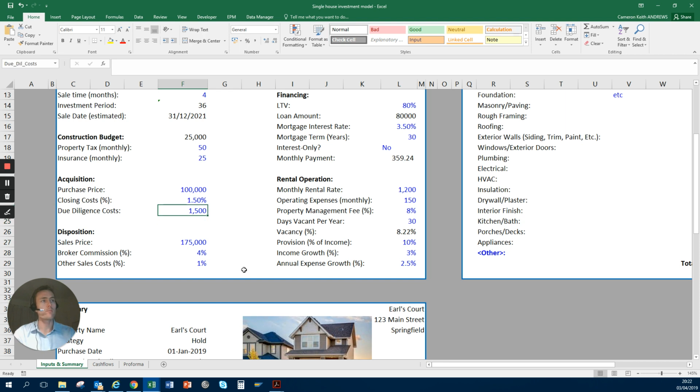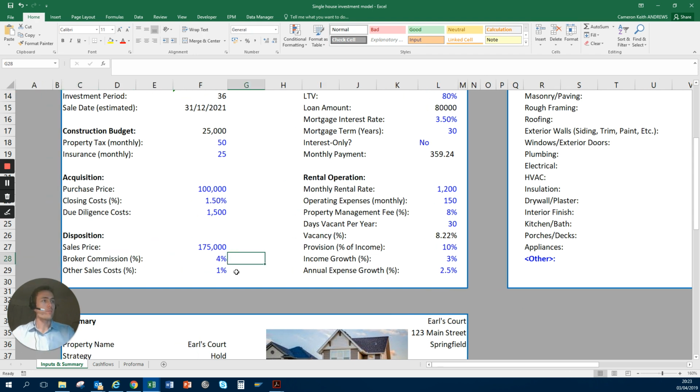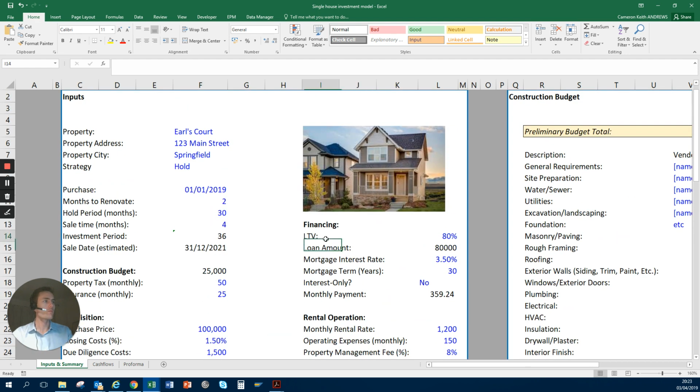Then you've got your sale details. So we're going to say that we're purchasing this property for $100,000. We're going to sell it for $175,000, and that's going to be sold once again in 36 months. But to sell the property, you've got to pay a broker, assuming you don't find the buyer yourself. And you've got other sales costs that can be factored in.